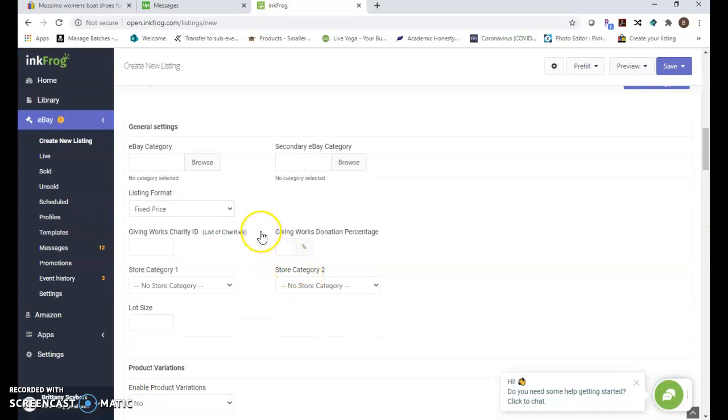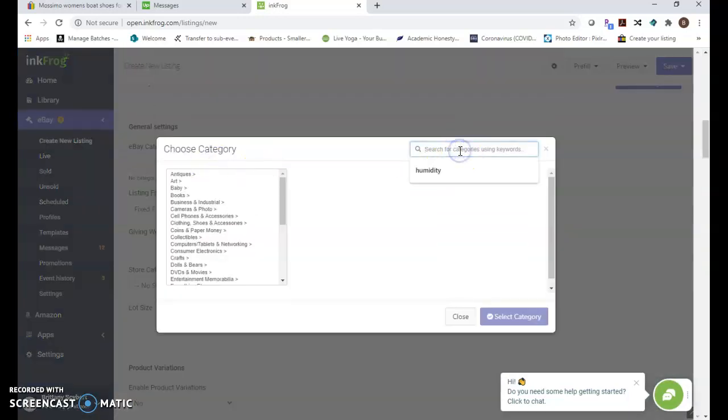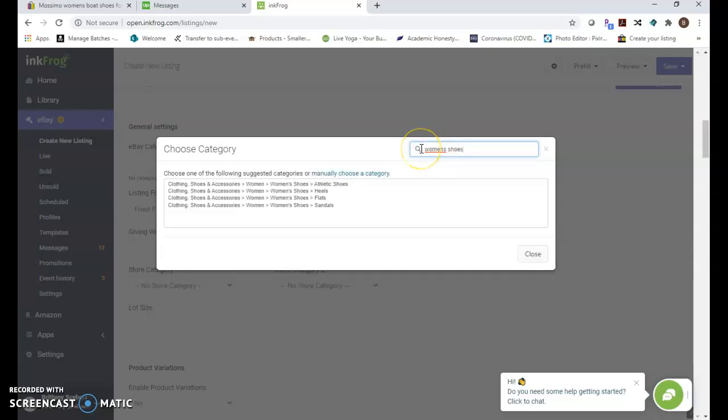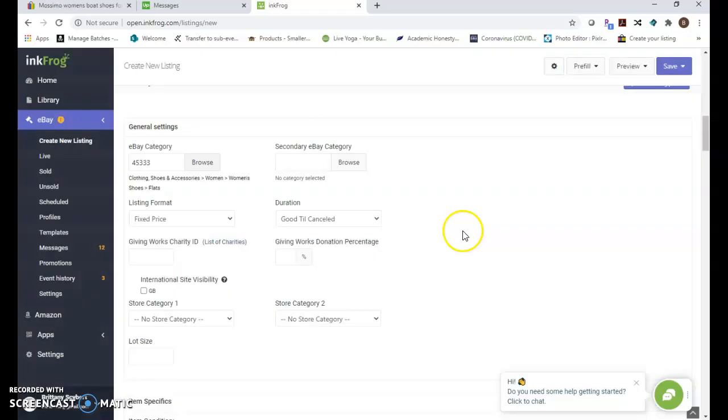The next step is going to be the eBay category. So we're going to click on browse, and then in the upper corner, we're going to click and add the product description to pull up the listings. So we'll go ahead and search this, and it'll bring up the categories. For this one, it looks like flats would be the best option. And then the secondary eBay category we don't need to worry about.